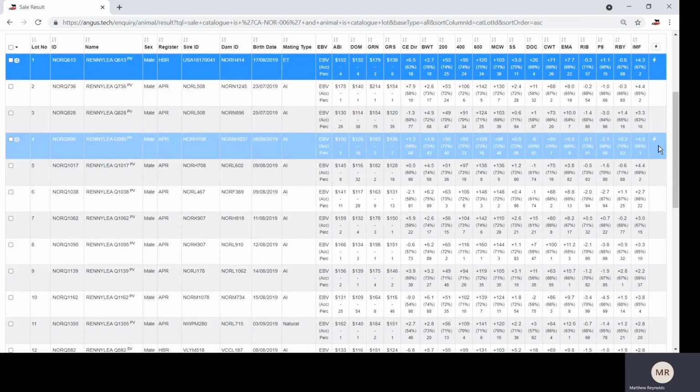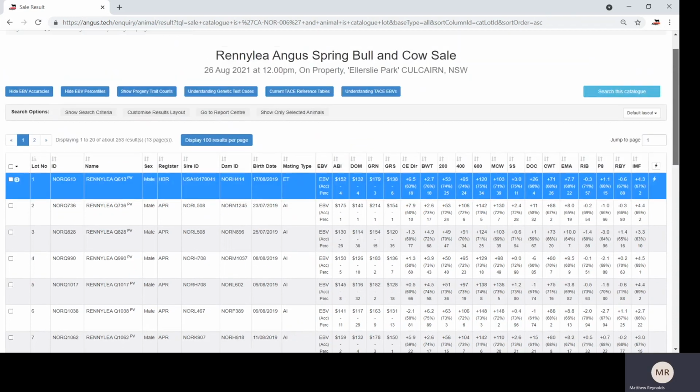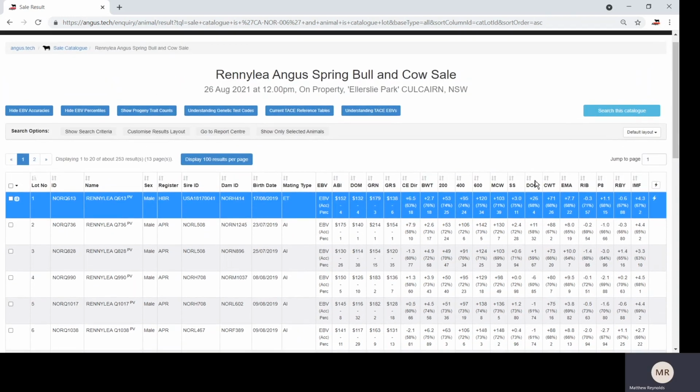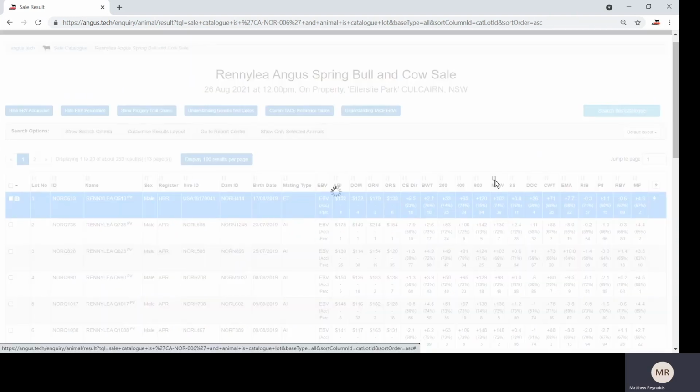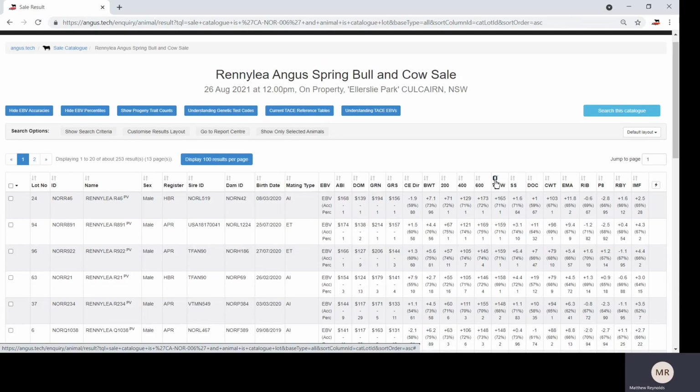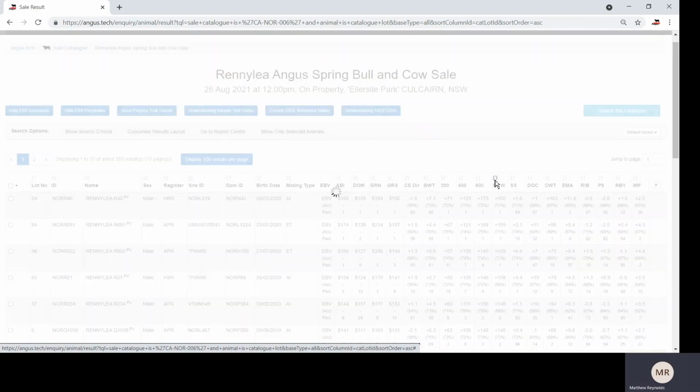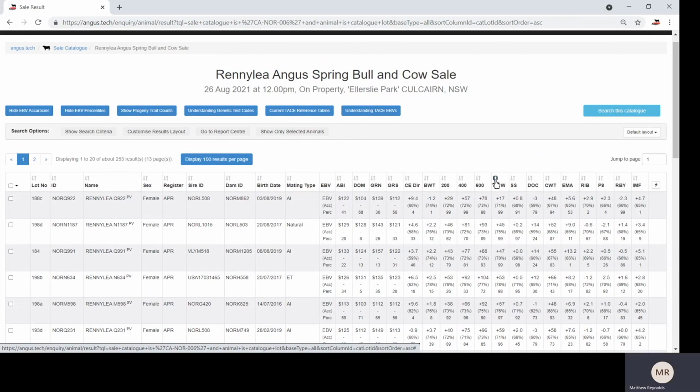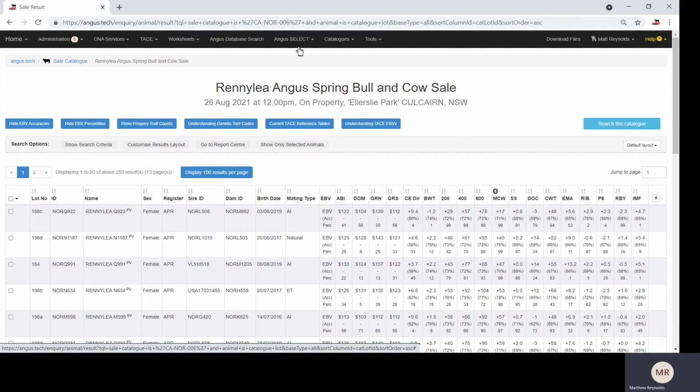We can sort within the catalogue utilizing the grey arrows located within the column headings. Simply click on the arrows to sort by that criteria. Simply click the arrows again to sort in the alternate direction. If we wish to search across multiple catalogues or apply EBV criteria or other criteria to the catalogue, then we can do so using the Angus Select features of the database. At the top of the page, under the Angus Select tab, select Sale Select.